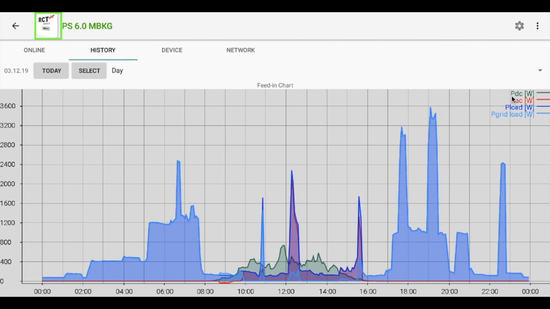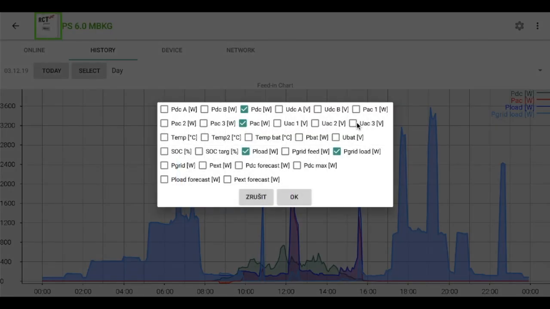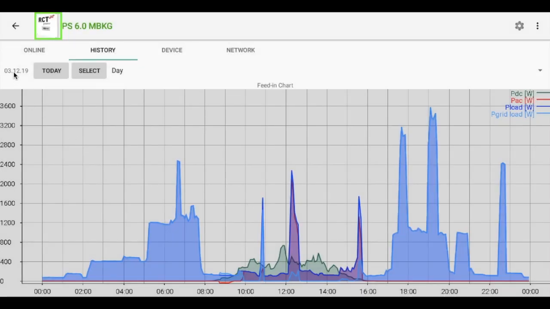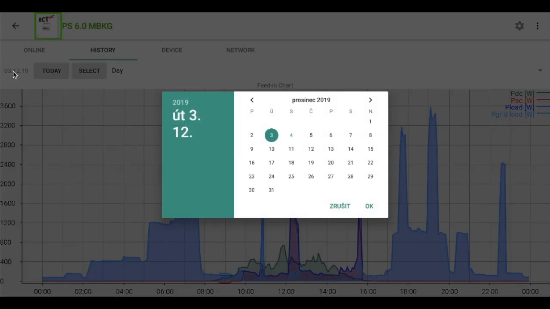I choose 4 main values to be shown in daily chart. The green one, PDC, is basically the power made by the solar panels. PAC is total inverter power to grid side. P-load means household consumption. P-grid load is grid import power. We can add more values to chart by double tapping screen. We can also select specific day from the calendar.